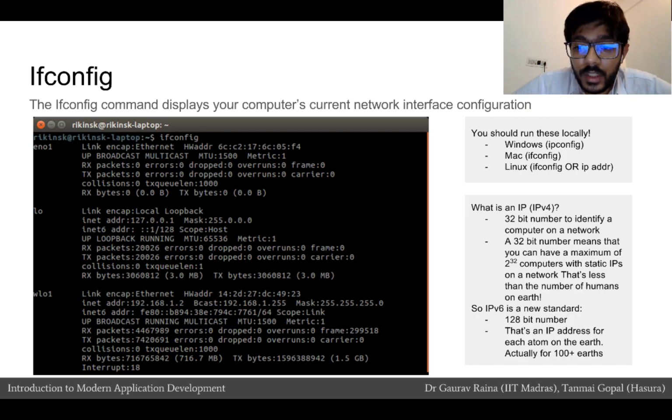2 raised to 32 is a very large number, but the number is actually less than the number of humans on the earth. This means that if each of us wants our own static IP, we can't get our own static IP. And so the new standard is IPv6, which is gradually being adopted by everyone across the world.